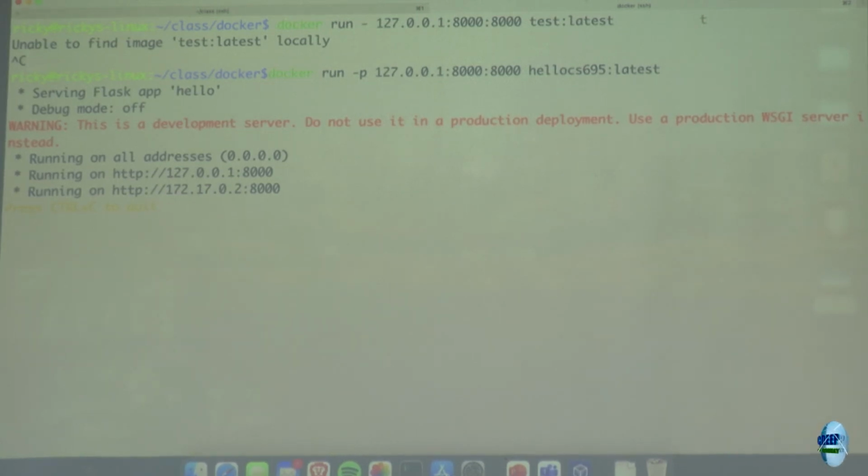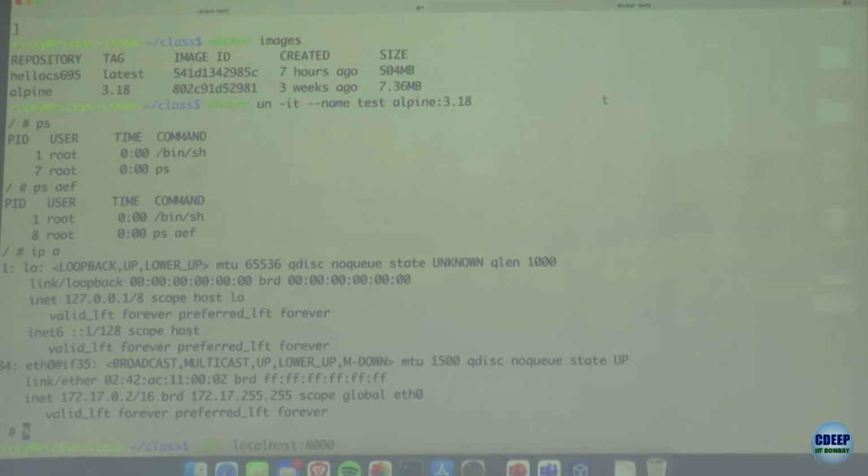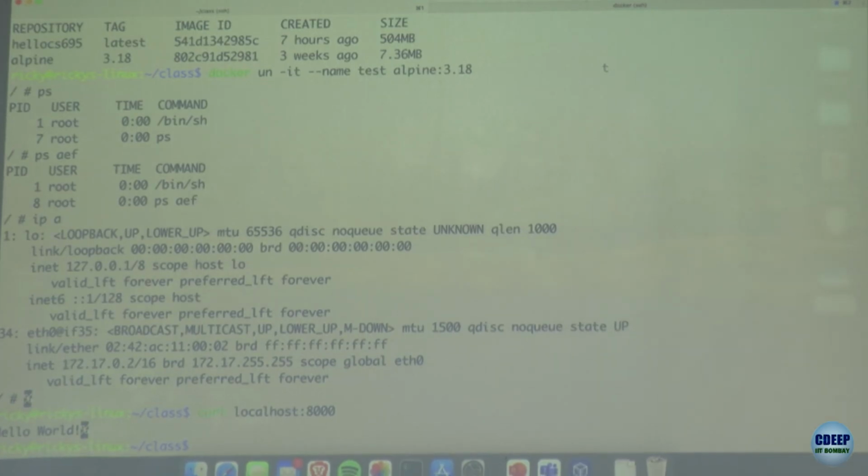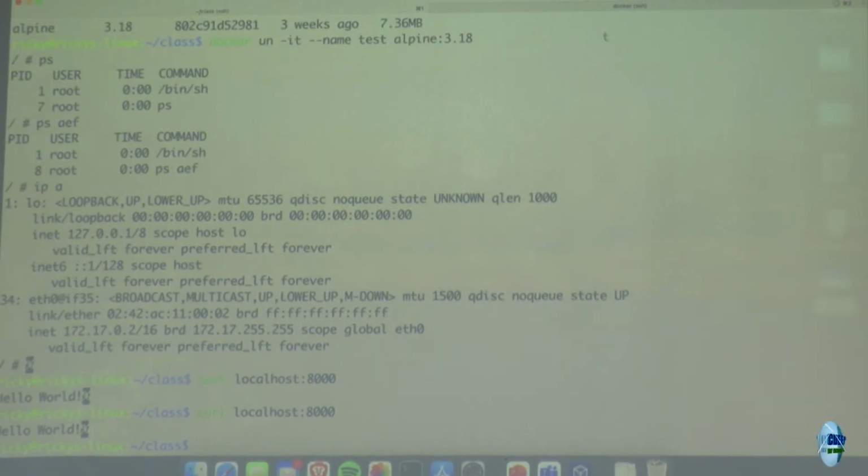So let's try to do that and see what happens. So curl localhost 8000, and you can see that the function that we wrote in the Flask file is being reflected here. It is returning hello world every time we do a curl or send an HTTP GET request. If you open it via browser also, you will find this hello world printed on your screen.